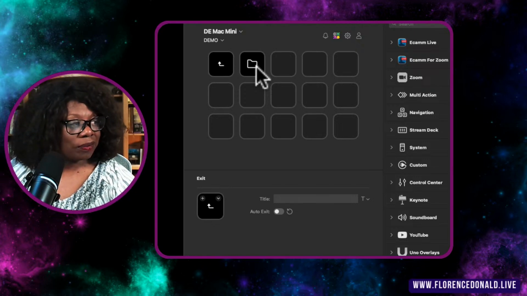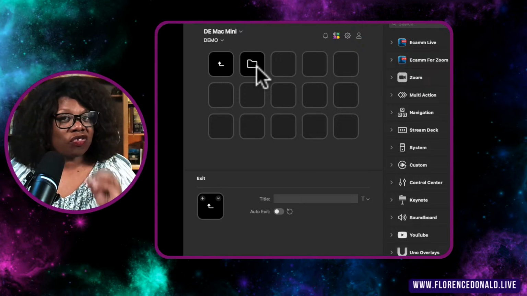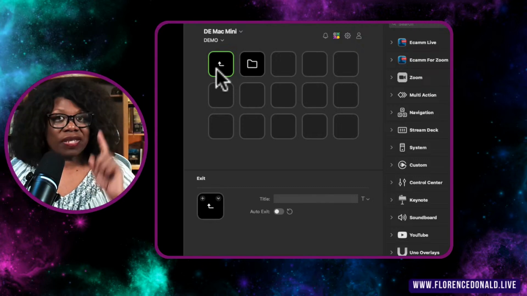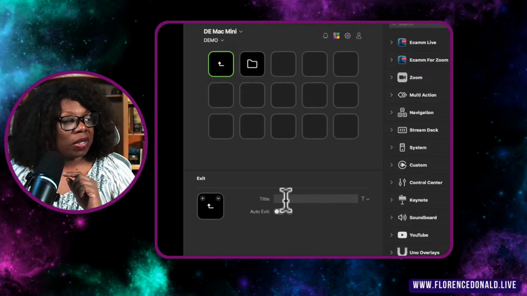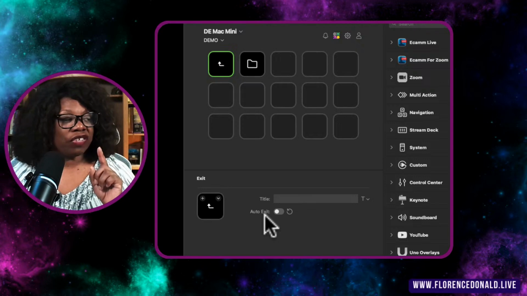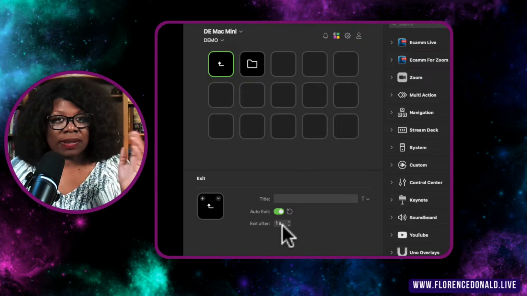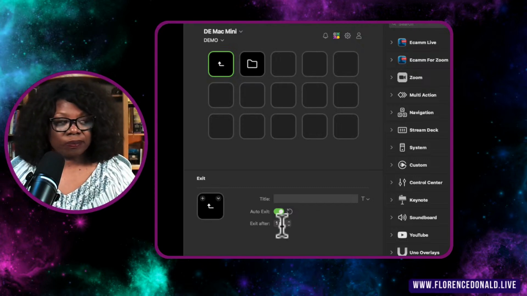But here is one of the beautiful changes. If you highlight this up arrow to take you back up to the folder above, right here below the title bar is something that says auto exit, new feature. If you turn it on, you can then say exit this folder after X number of seconds, after 1 second, 5 seconds, 2 seconds, whatever makes sense.